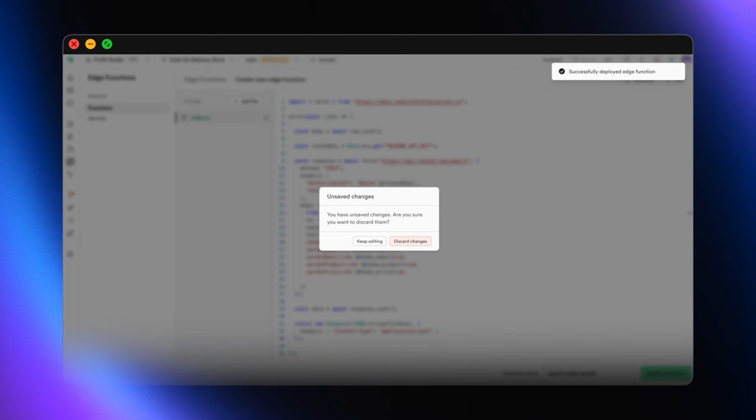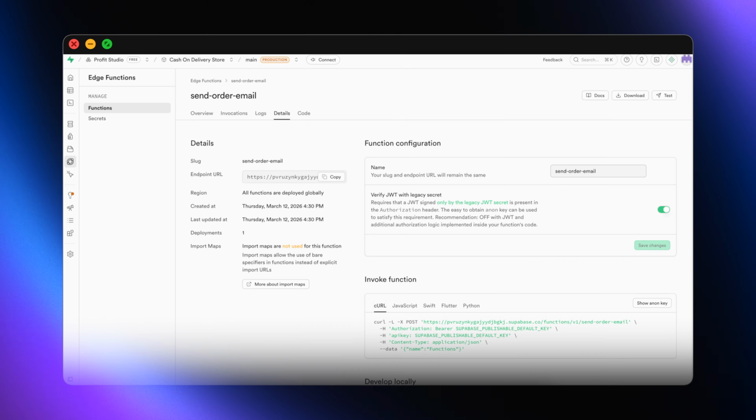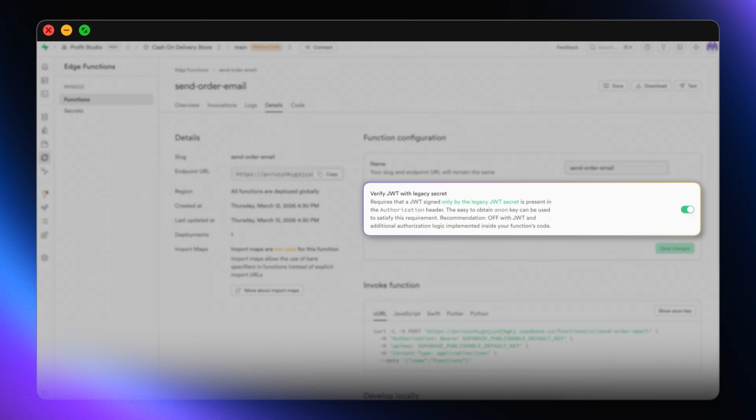You might see this message saying Unsaved Changes. This simply appears because we modified the file before deploying. Since the function is already deployed, we can safely click Discard Changes. Now Supabase opens the function details page. And there is one important setting we need to change. Right here, you'll see the option Verify JWT. By default, this is turned on. But for this setup, we actually need to turn it off.